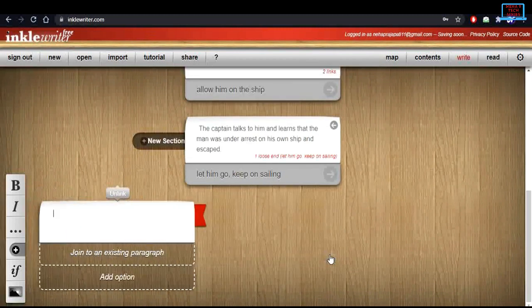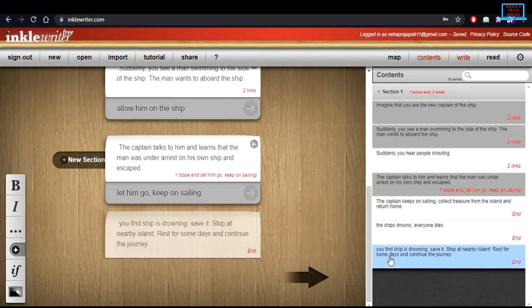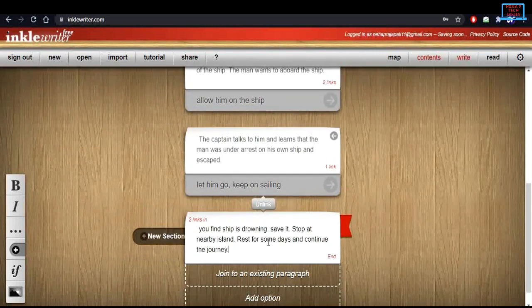So we will just join this to the existing paragraph. So how will you join? You let him go and you keep on sailing. After that, you find the ship is drowning, you save it at a nearby island, rest for some days and continue the journey. So this you can add. Continue the journey, then you can write collect treasure and go home. So this will be the end.